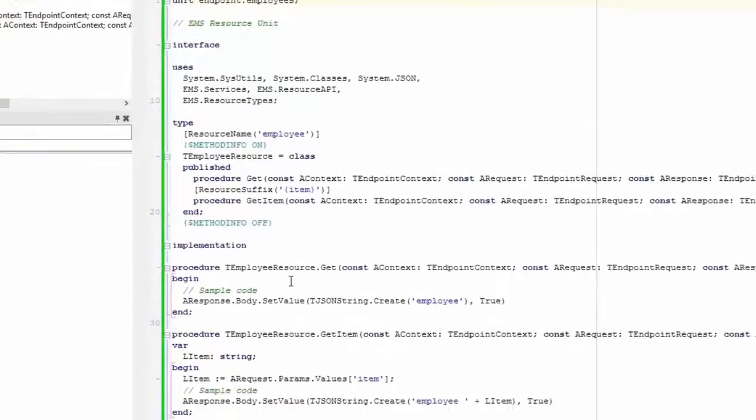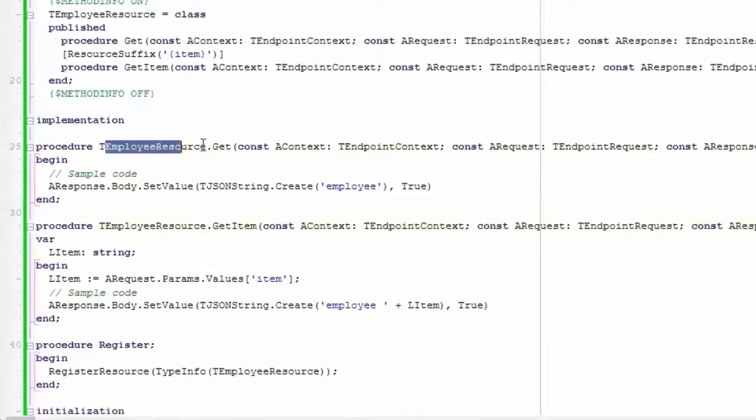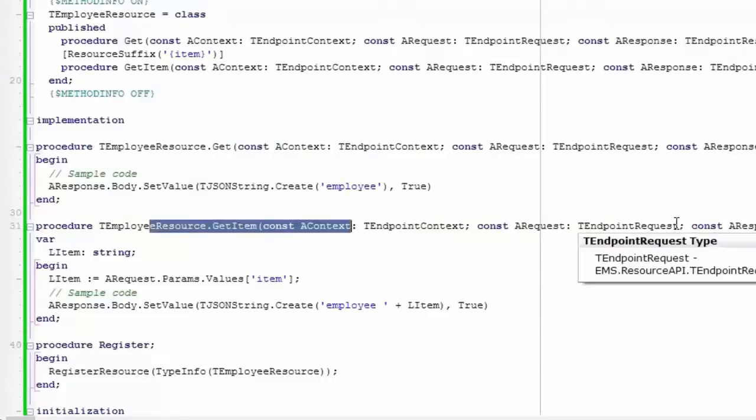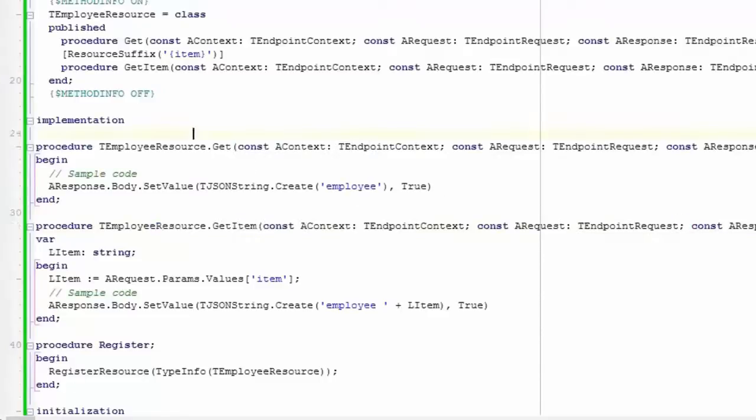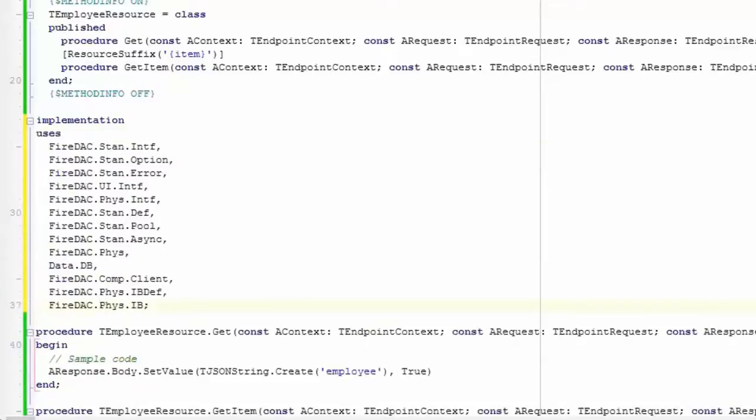Okay, so we have an endpoint and it has two methods, get and get item. And this is for getting all records in the dataset and getting a single record in the dataset. So since we're talking about a dataset, we're going to have to connect up to a database. Now, RAD Studio ships with a sample database called employees, and that's the database I'm going to use here. So I'm going to go ahead and put in the FireDAC uses list, which I'm pasting in because it's quite a lot of typing there.